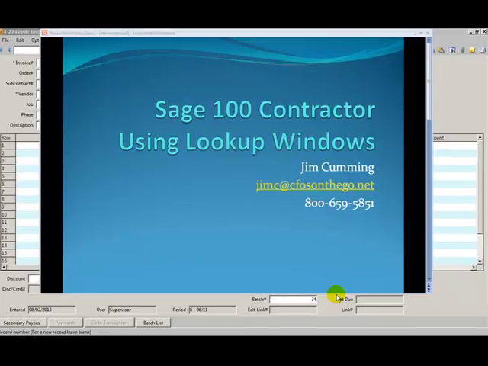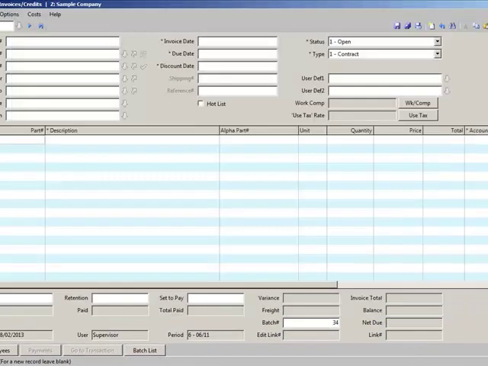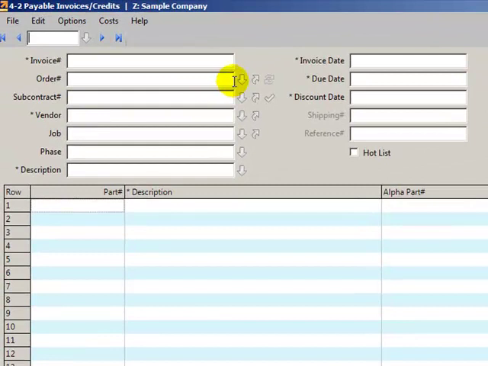We'd like to show you in this video how to make the best use of the lookup window feature in Sage. We're going to start by demonstrating on the AP invoice screen. Any of these fields that has this down arrow might use this lookup window.